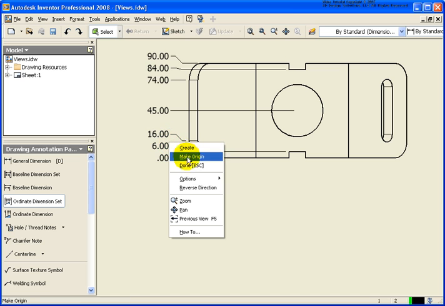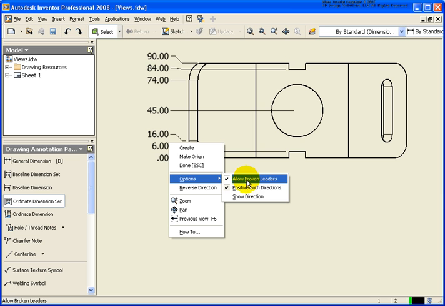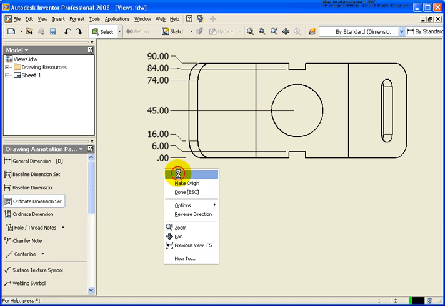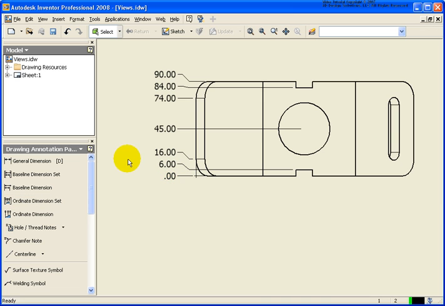If I right-click, you see that we have some other options here. So do I want to allow the broken leaders, positive in both directions? I'm going to accept all the defaults for now. And right-click Create. And let's take a look at the difference here. So now as I start to grab one of these dimensions, grip edit it, as you see as I move it, it will not allow those dimensions to roll over each other like the other ordinate dimension tool allowed me to do. If I grab the 0 dimension and move that out, all of them are going to move with it.